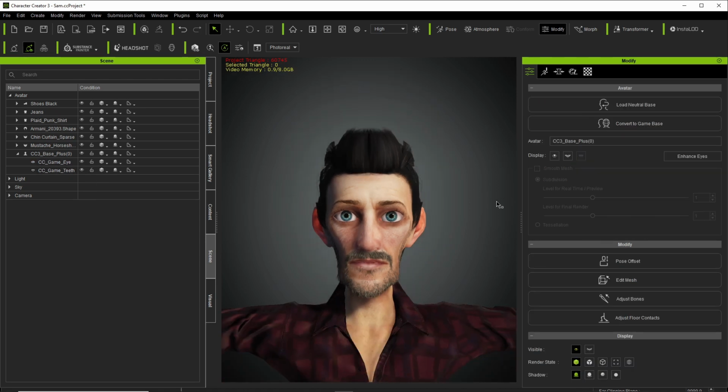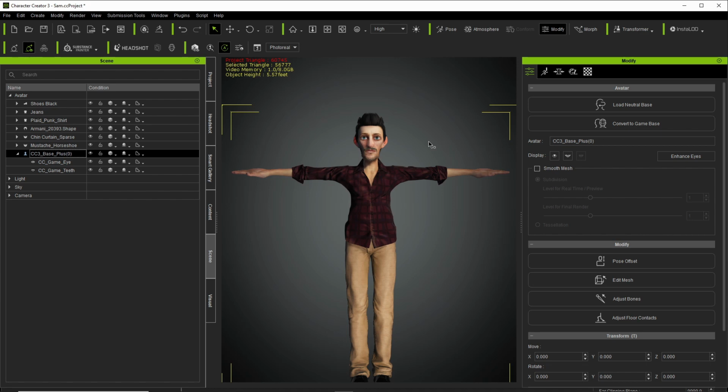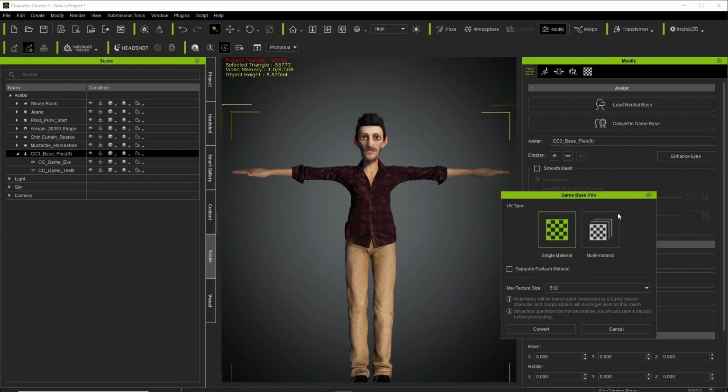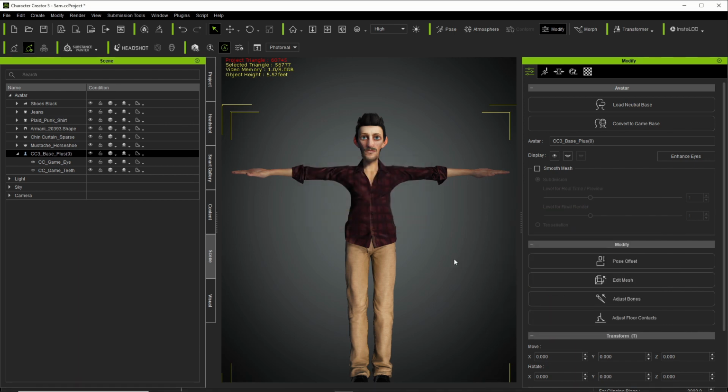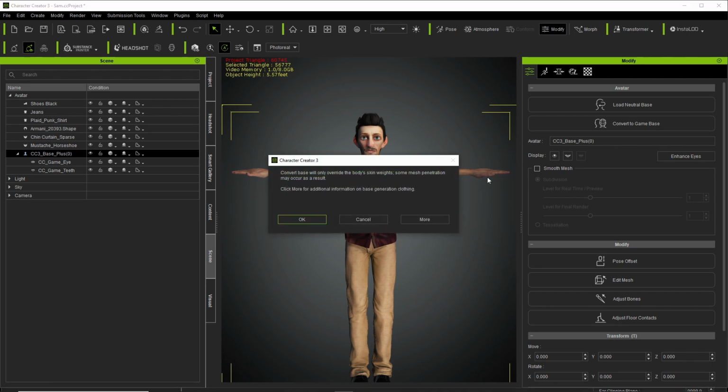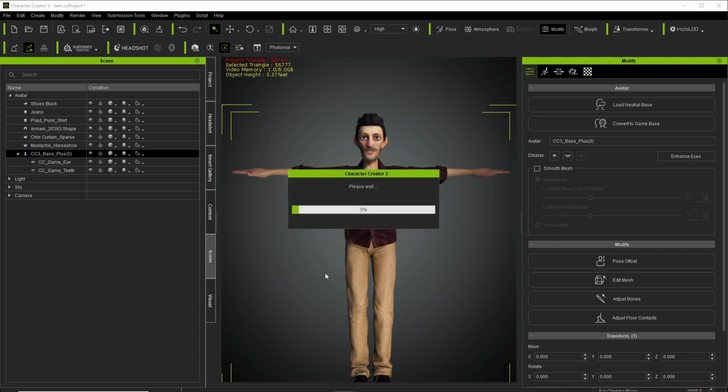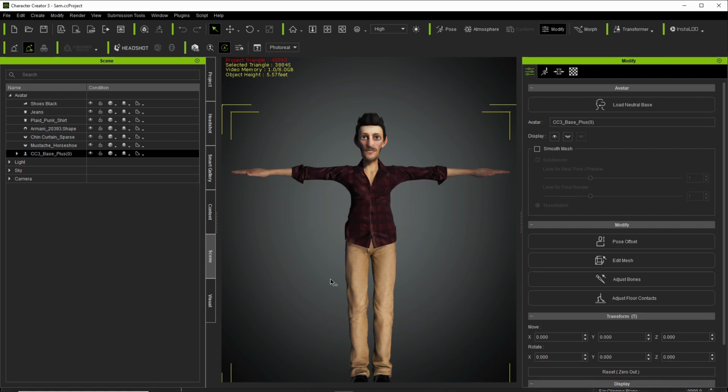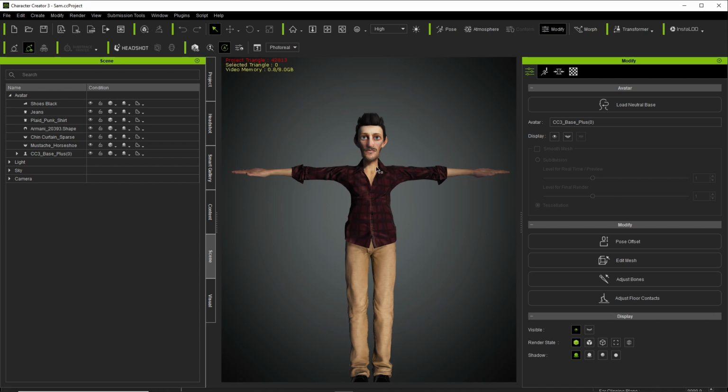Okay, so the last thing I'll do is convert the character itself. So I select the character, convert to game base. I'll leave a single material. I'll put that at 2048, convert. And you will notice right here it's at 5677, converting. Okay, there we go. And it brought down the character to a whopping 38845. That's not bad, pretty good.